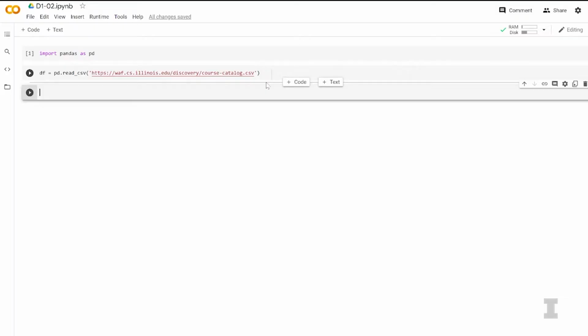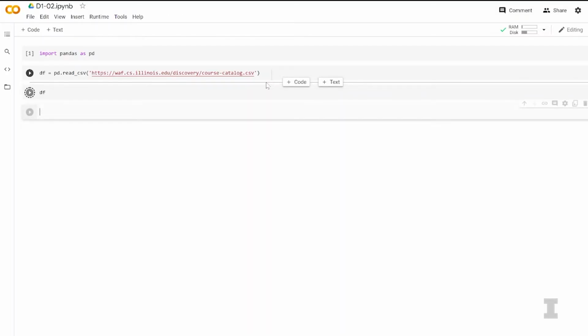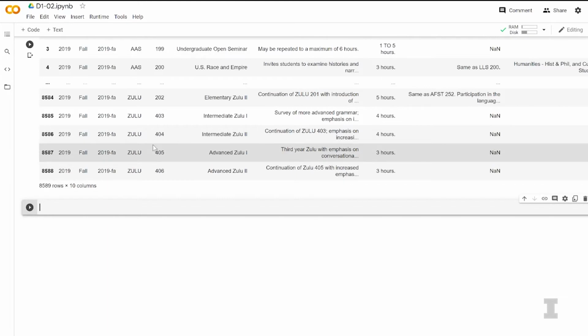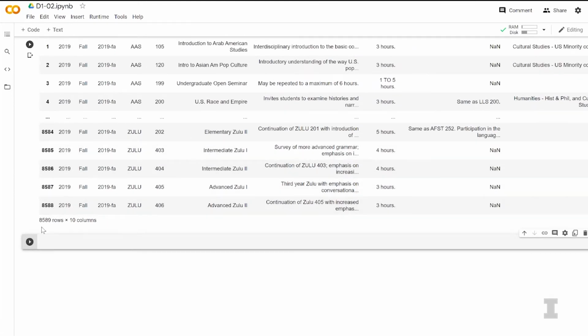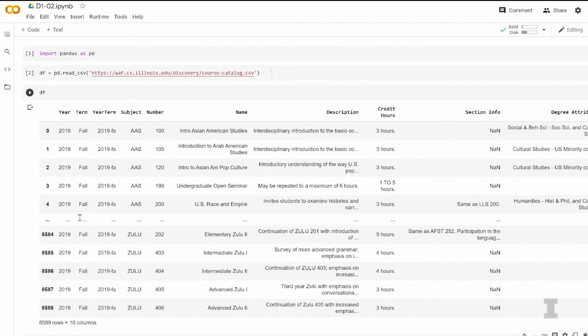The last thing we're going to do is look at the data set by just typing df to ask the computer to tell us what is in the data frame named df. And it worked. It loaded the data frame, and it has 8,589 rows and 10 columns. So this is a big one.